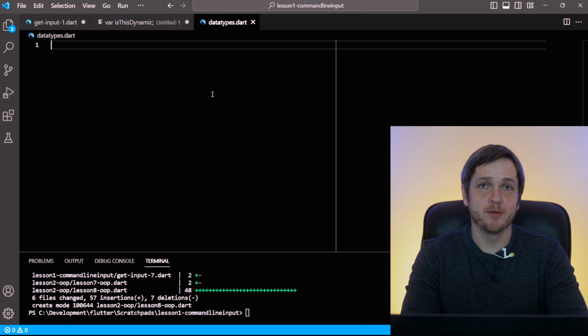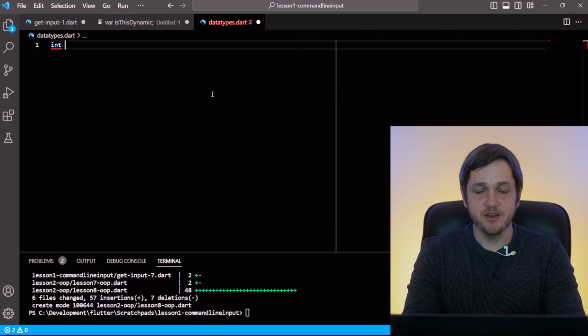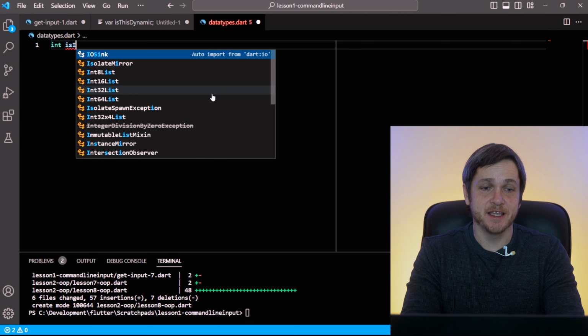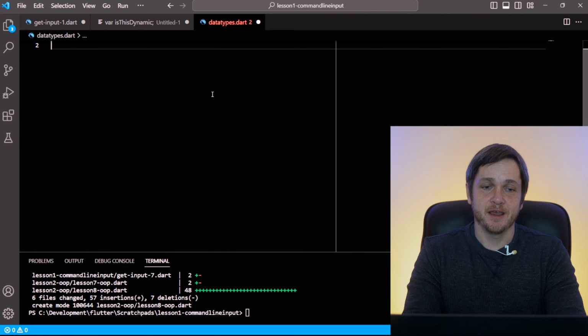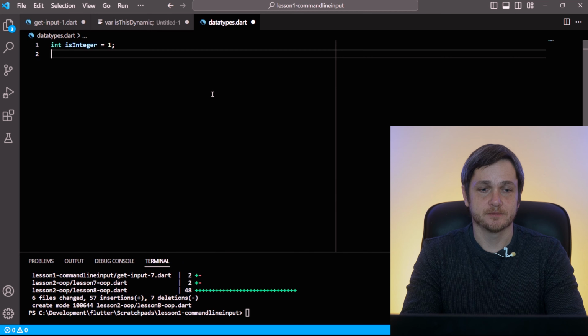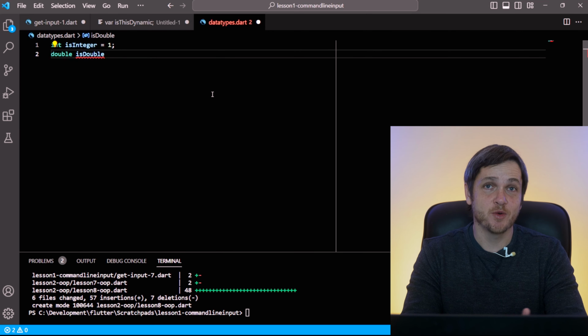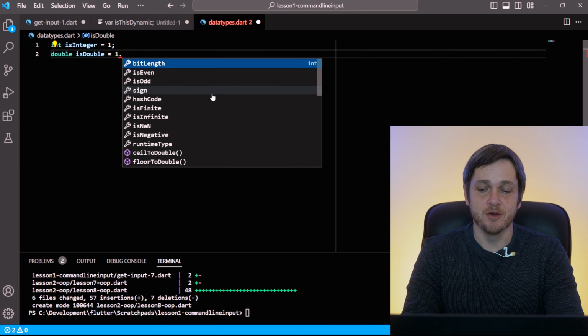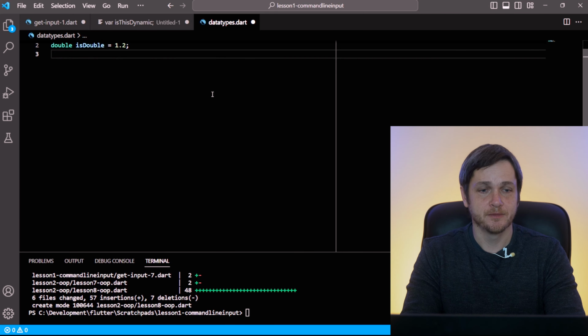So you define a variable as an integer in the following way. Merely use the keyword int, define your variable name. We're going to call this isInteger, and then assign it a value. If you wish to define a double, you're going to do so like follows. Use the keyword double, type out your variable, which in this case is going to be isDouble, and then assign it a value, in this case 1.2.